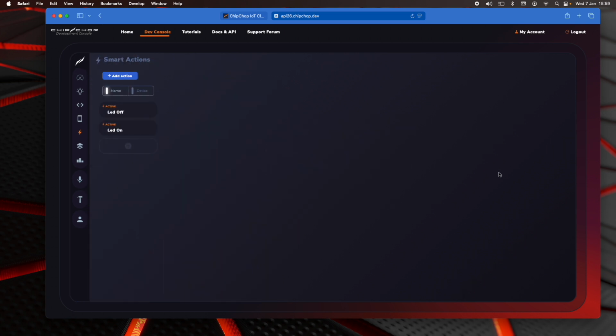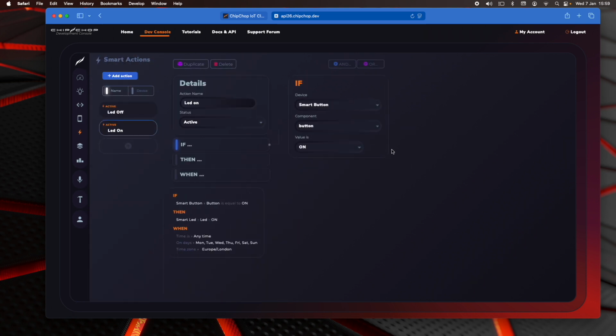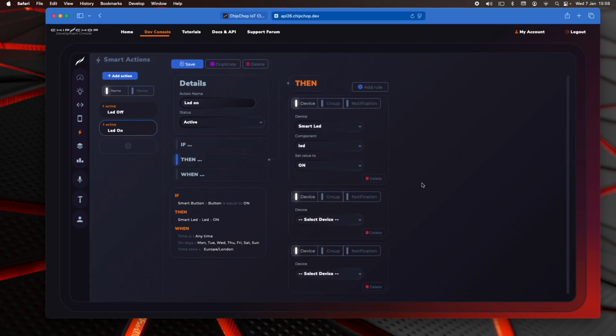Next section is the smart actions, and this is where you create different automations. So based on if, then, and when criteria, if something on a device is in a certain state, then you can create different rules for something else to happen on a different device. So if a button is pressed on one, it could turn the light on a completely different device that is on a different continent. And it all happens in real time. And again, there is a whole tutorial about using actions with some live examples.